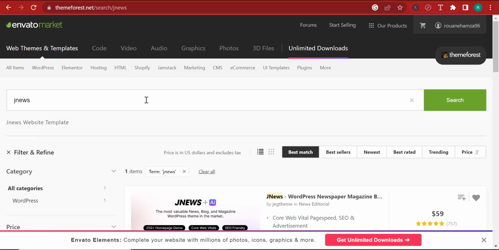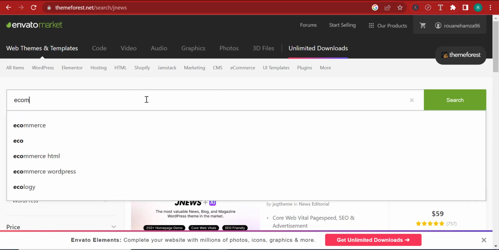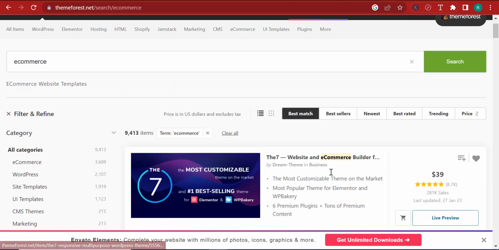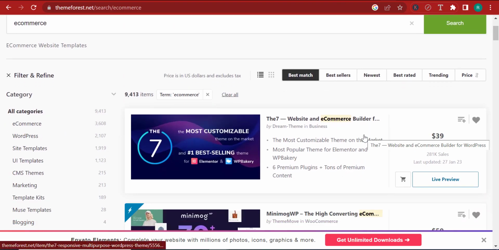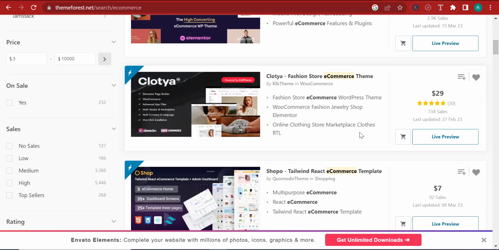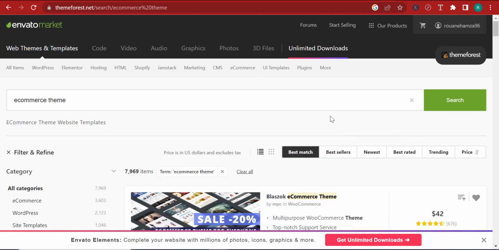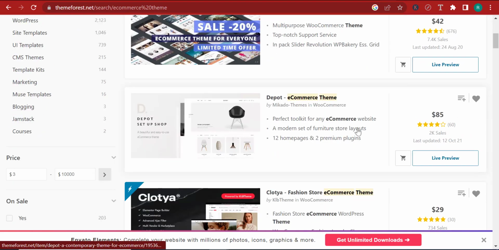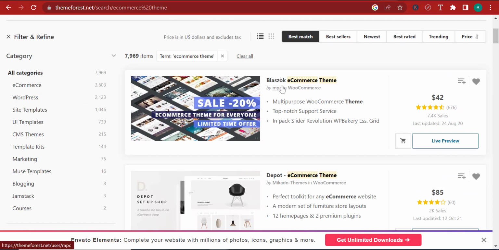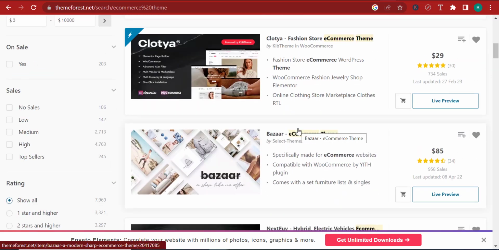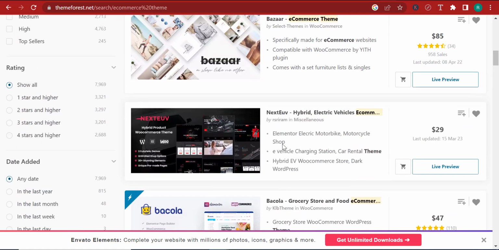So here, if I search for e-commerce, for example, let's see what they're going to give us. Now here, they gave us this website and e-commerce builder, right? Let's search for e-commerce theme instead. Now, there are also themes for Shopify, for a lot of other CMSs, because WordPress is just another CMS. Now here they have Bazaar. All right, so there are some themes here.